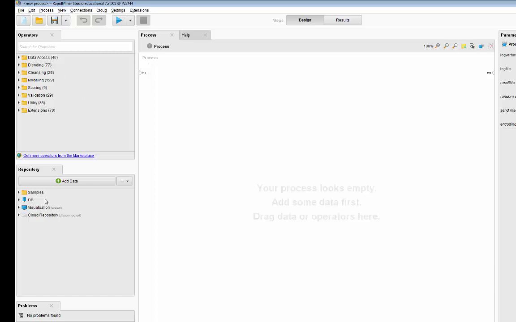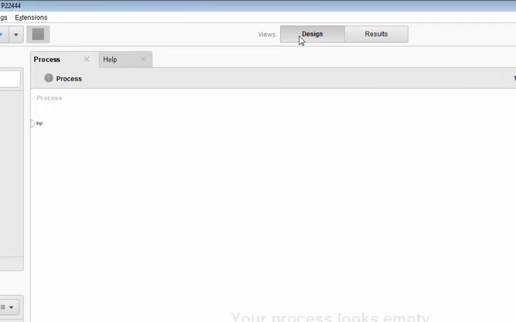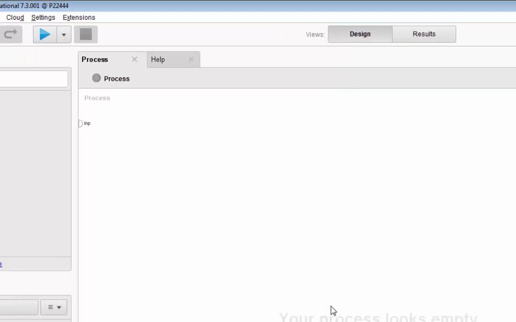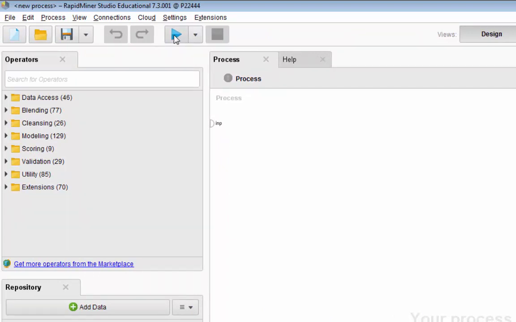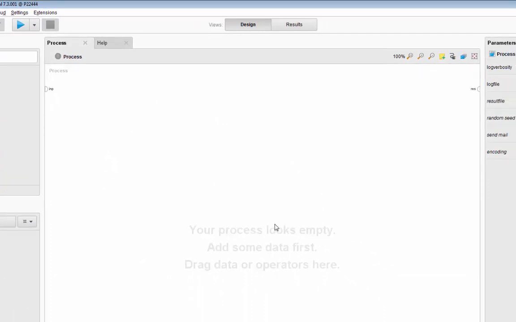Here you see the repositories window, and then you can see two different views. We have design view and results view. The design view is where you do your design, your modeling, and the results view presents the results of your modeling when you run your model. This button here is for running your model. You have the save button, open, and new. Right now this process area is blank and is ready for you to create new processes.